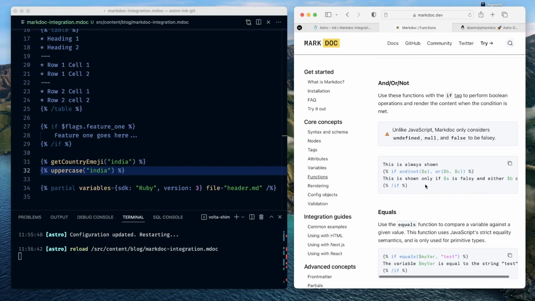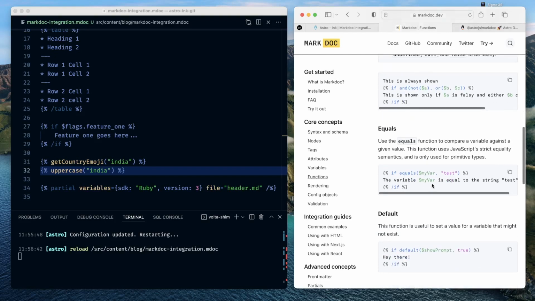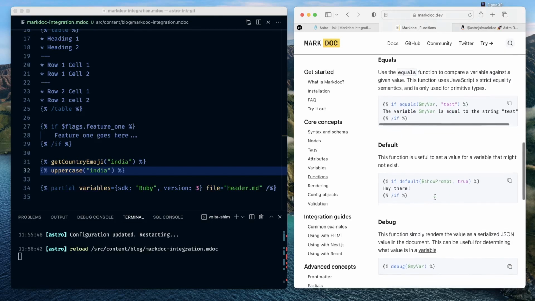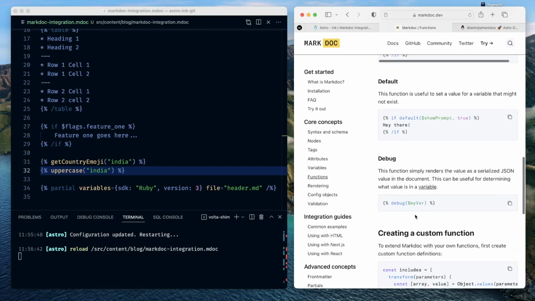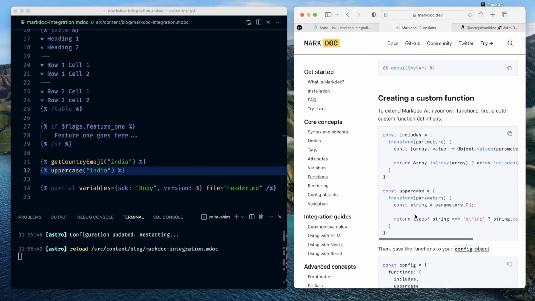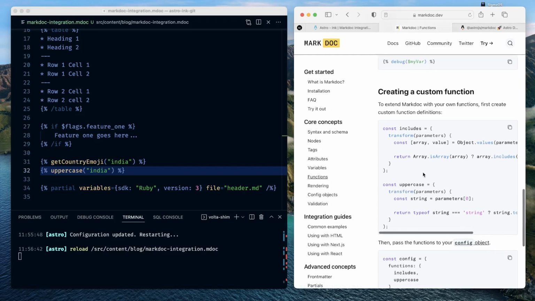You can check for existence of a certain variable. You can do equality checks. You can assign default values to the variables that are passed on to your Markdoc files. You can also debug the variables that are passed to your Markdoc files, or you can just write custom functions like our get country emoji function or uppercase functions. You can see in the examples that all your functions need to provide is the transform key, which is a function that takes all of the parameters, and then your functions can consider parameters that it could use to transform the passed on values in Markdoc files. That's all it takes.